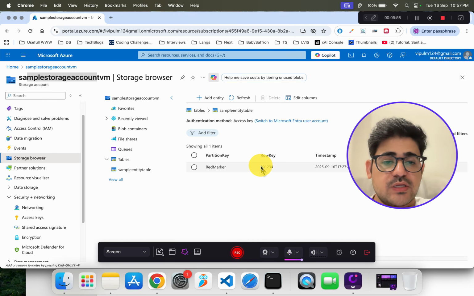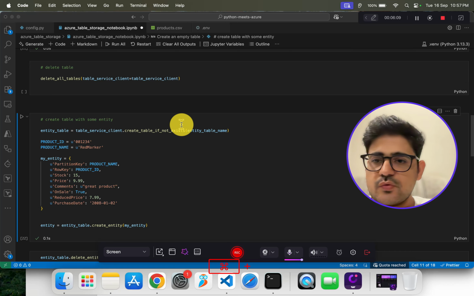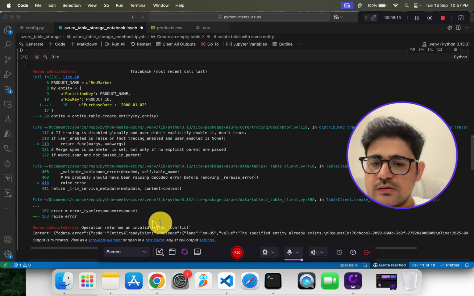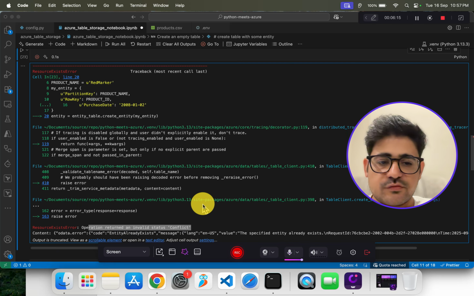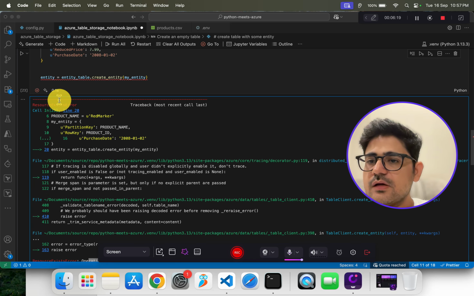The row key uniqueness, or maybe let's look at this time. The timestamp is the current time right now, and the row key has to be unique. If I try to re-execute this, it will give me an error that there is a conflict. This conflict is for the row key because it has to be unique. Then we don't need this right now.